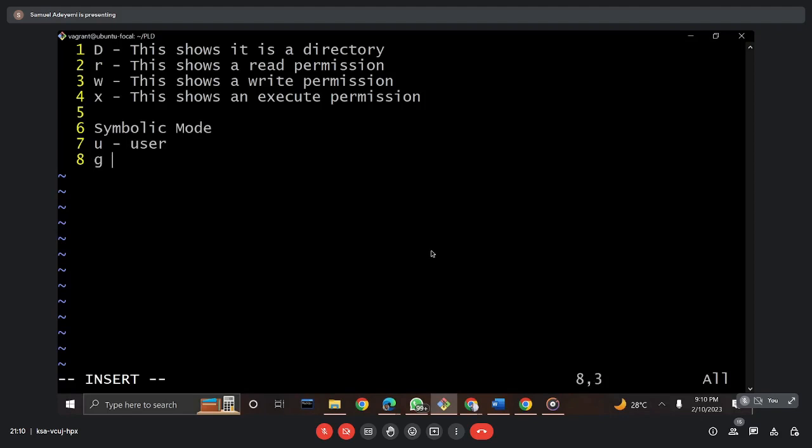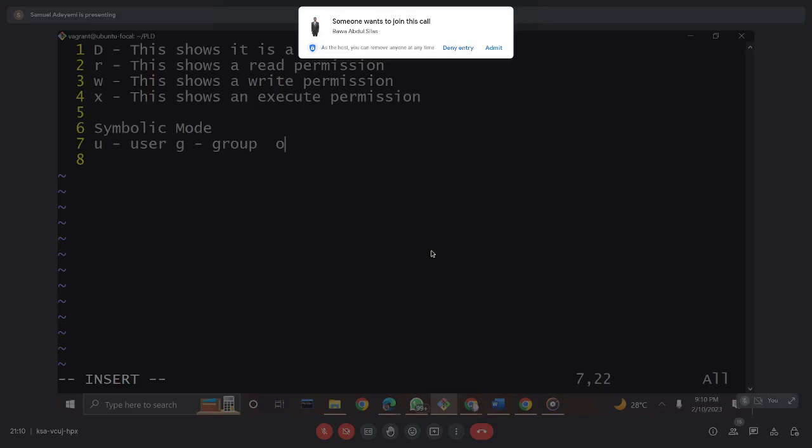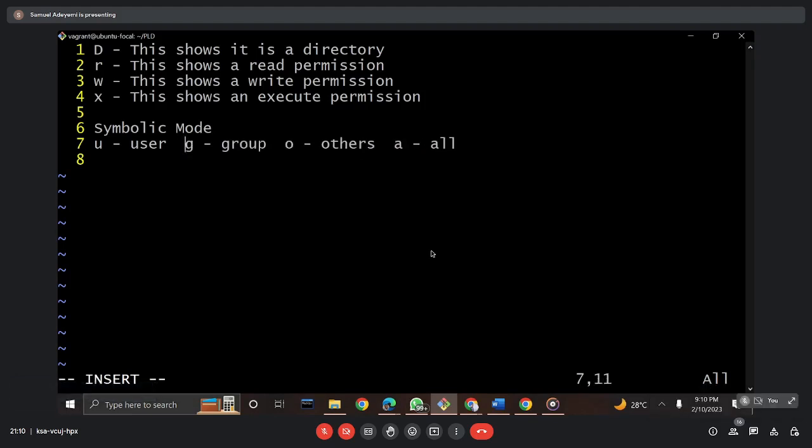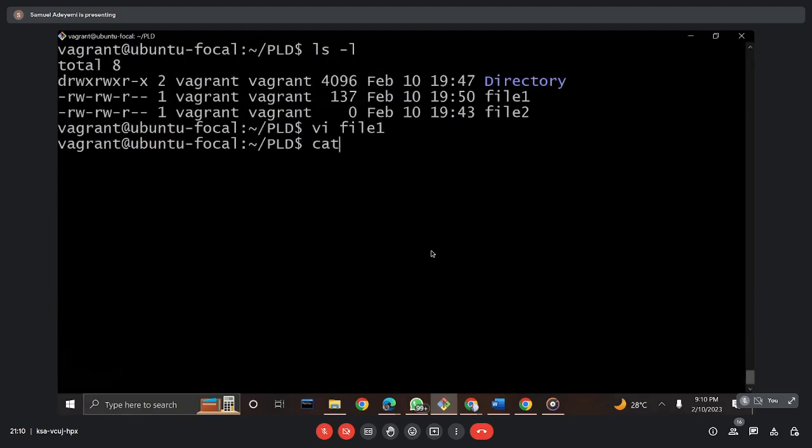The G refers to the group. In fact, I should even put it on a single line. U refers to user, G refers to group, then O refers to others, A refers to all. That is combination of everything. Now, let me put that as this. So let me save the file, cut it out.